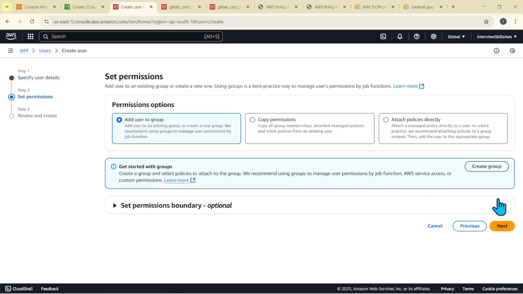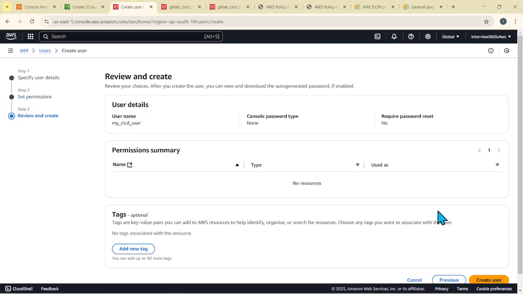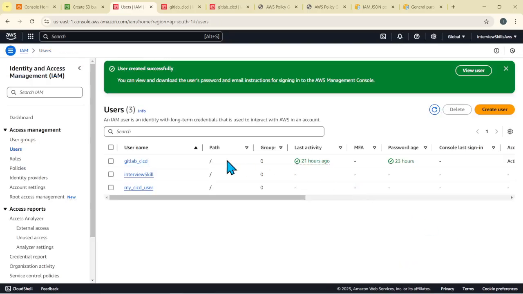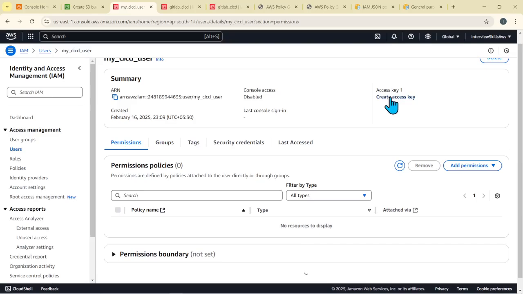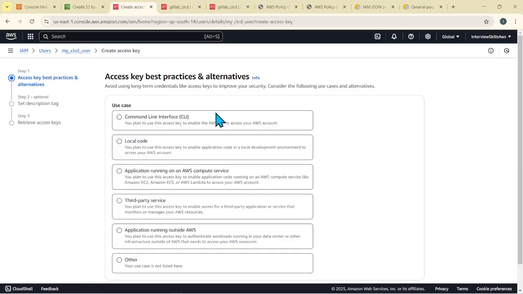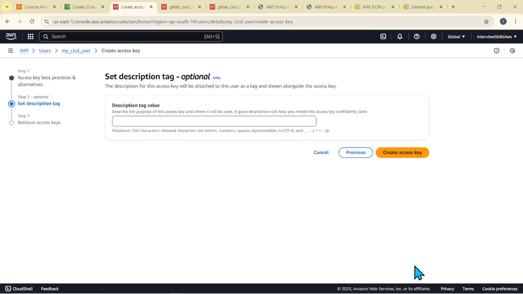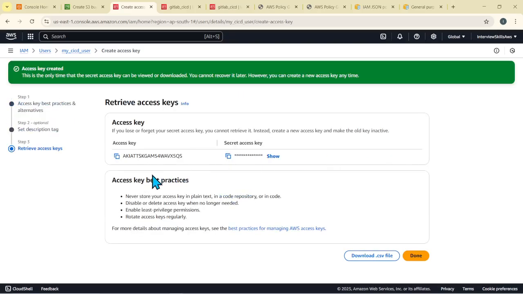Now we'll go with the defaults, and we'll create the user. With this my CICD user, we need to create one access key. So we'll choose, if you want to run with a compute service, so understand our recommendations and click next. You can skip this. So it will give us an access key.